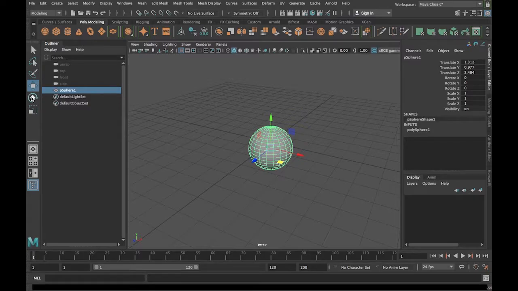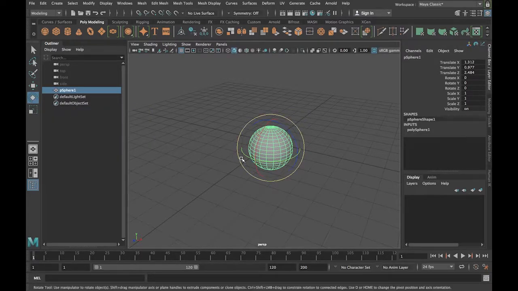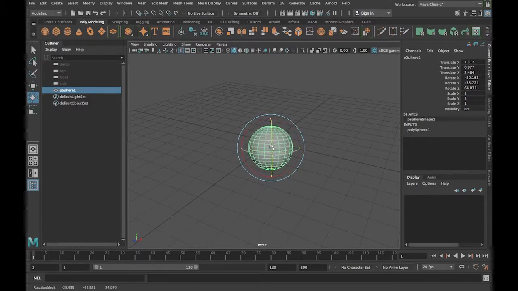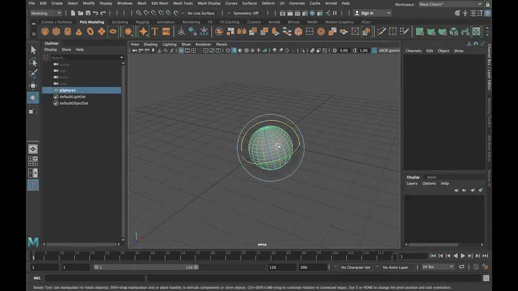I can do the same thing here using the same type of pivot. Now I clicked my rotate tool here, and I'm able to rotate this object, and it works under the same principles. You can click any of the colored lines here in order to rotate around the different axes. So here I'm rotating around the y-axis, here I'm rotating around the z-axis, and here I'm rotating around the x-axis.